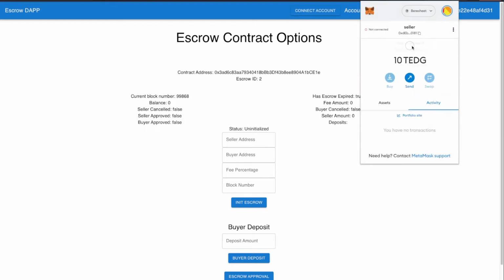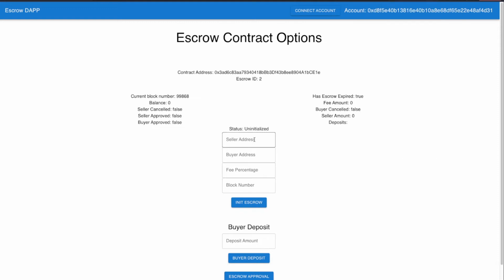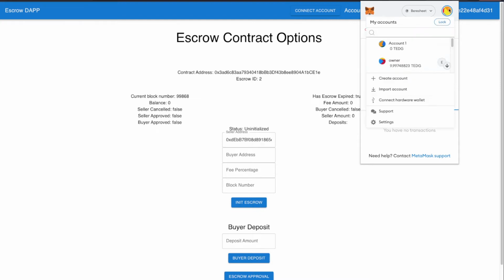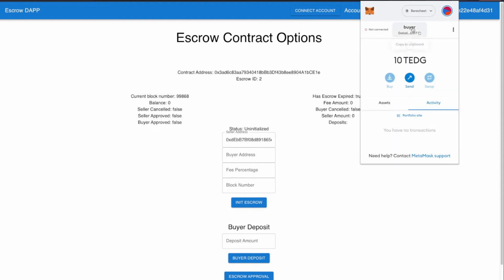I want to connect. So I'm going to copy the address, then paste that in there. You want to double check that it's correct, as always. So yeah, it's 0xDEB. And then I'm going to grab the buyer.